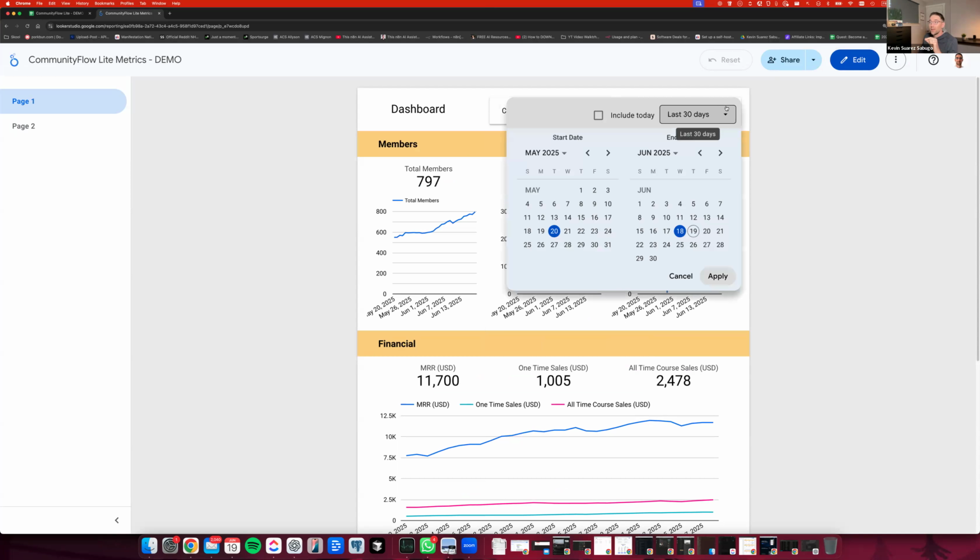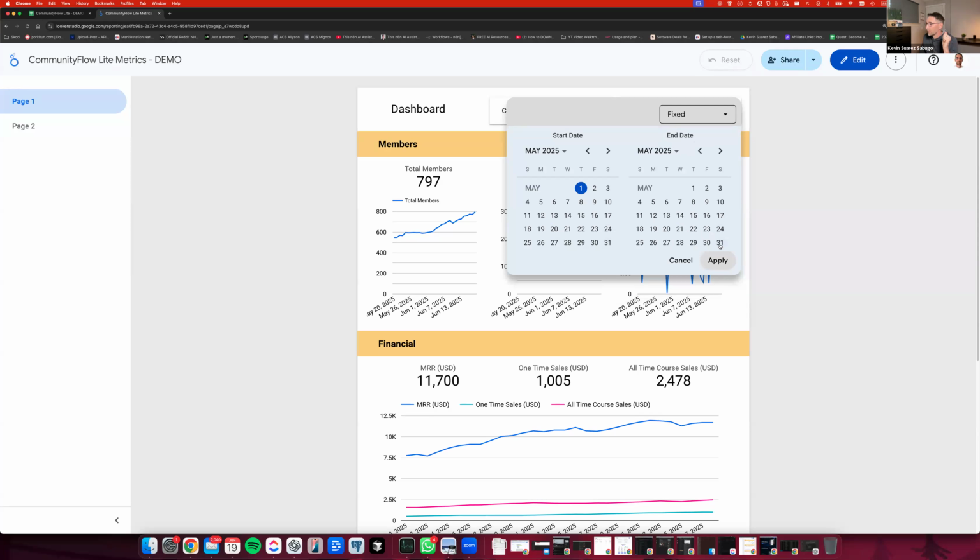And also, I think an important thing is that you can navigate through the dates that you've recorded the data, and you can select a specific period. So for instance, if we want to report on a monthly basis, we can look at just the month of May. So I would go to May 31st, and I would apply.